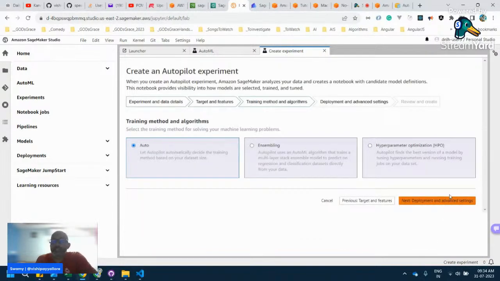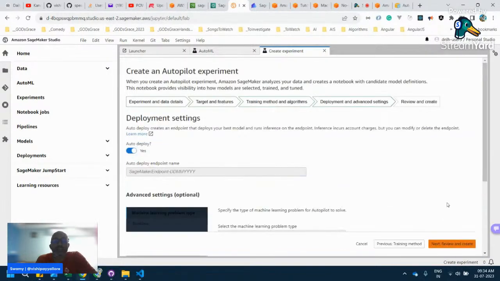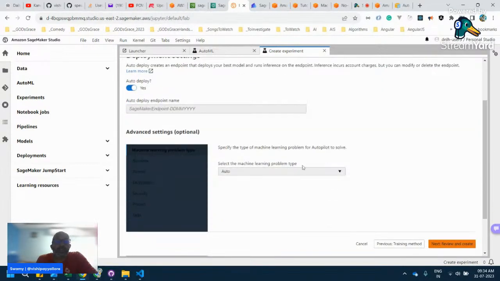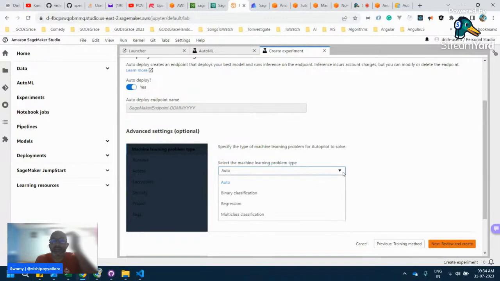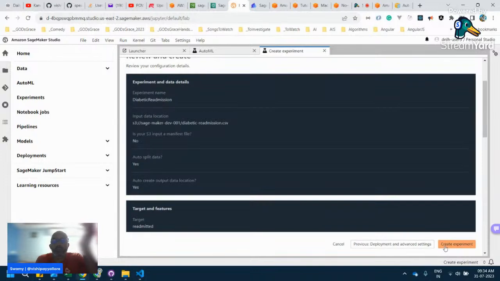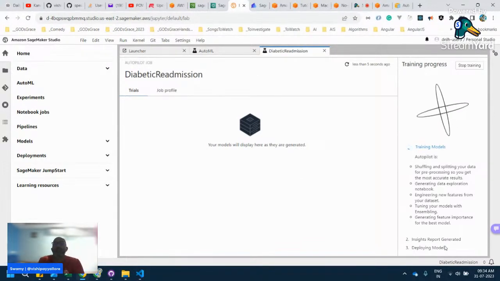So let's use this. The training method will use the same. And right now we are not going to deploy the endpoint, that we'll discuss in the next one. And here also I'm leaving it to choose the problem type, and I'm clicking on create. So the next steps are very important. It will take a minimum of 10 to 15 minutes to come up with this one. Behind the scene, it is executing this on a machine, and it generates this one.